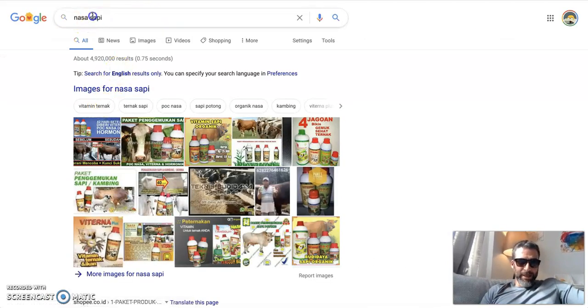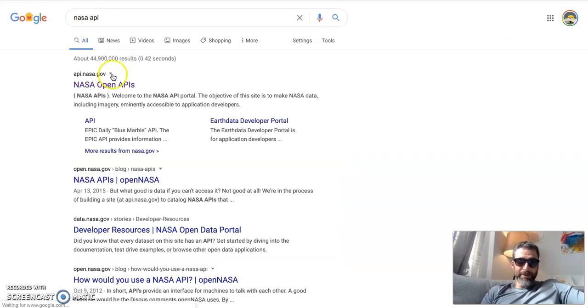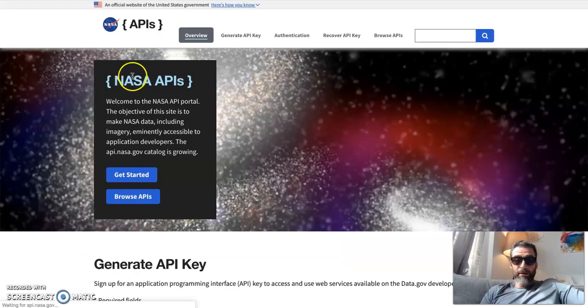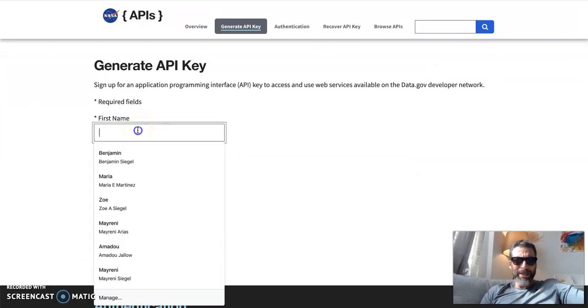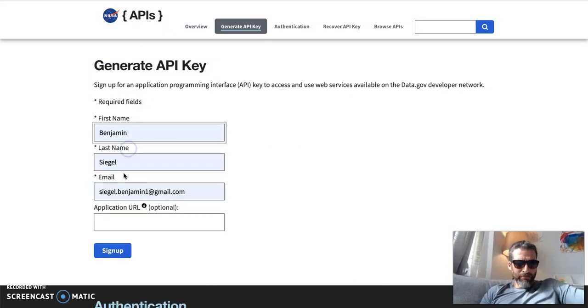That is definitely not, that's NASA SAPI, which is apparently something else. We'll do NASA API. And what it should take you to is this screen. And we're going to say get started. And it asks you for some very basic information. You're just going to put in your name and your email.